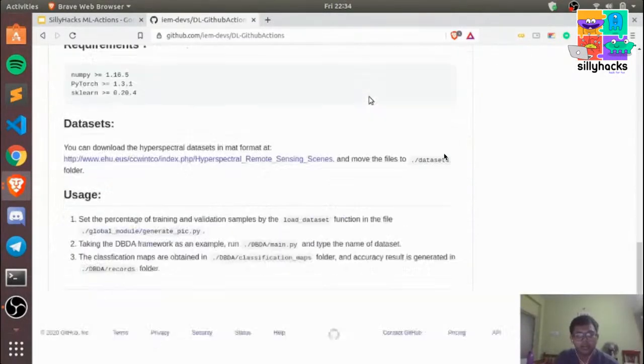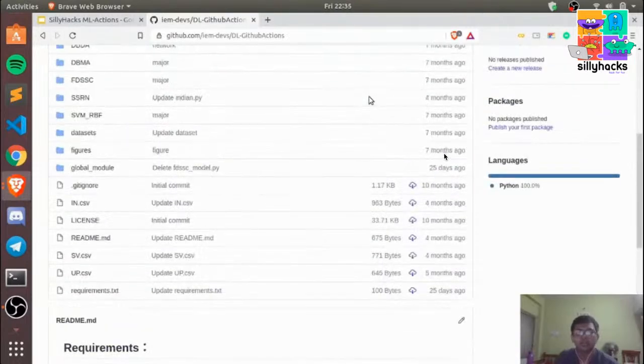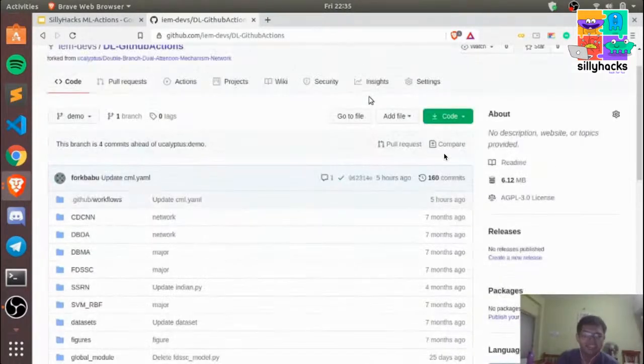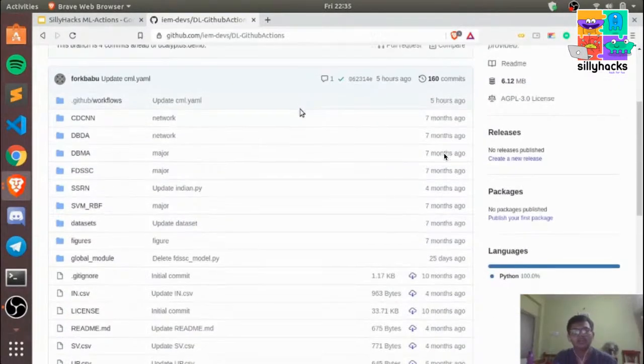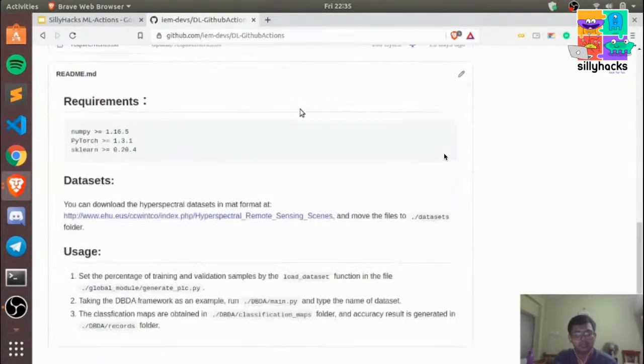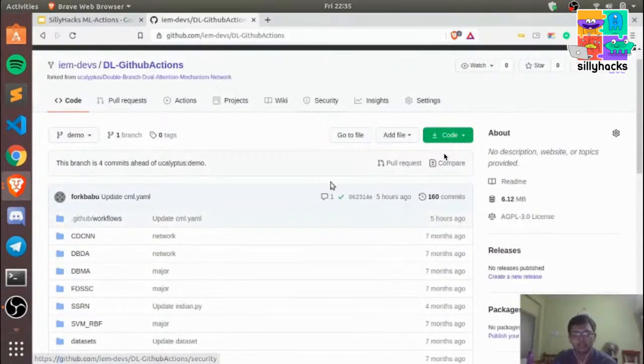So what we are trying to do here is check the classification: what is the classification accuracy, what is the number of classes that had better accuracy and so on. So we'll check all that. This is a framework that is already used. So you can see in the GitHub workflows.